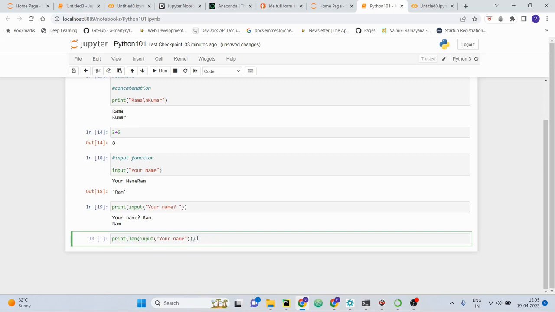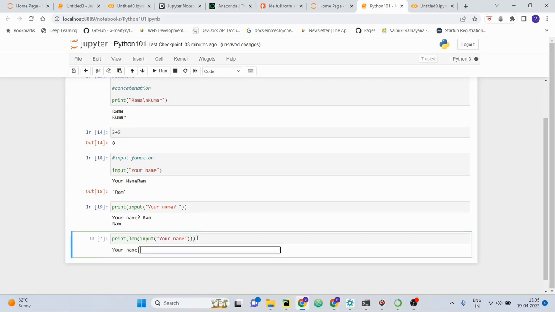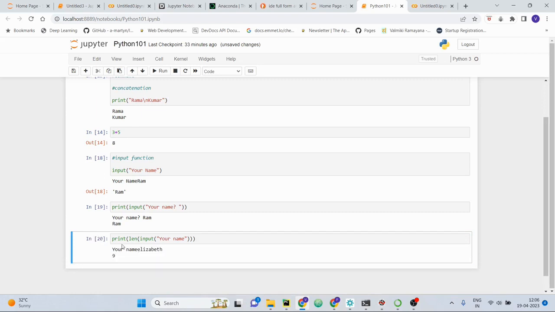All right, so our brackets are fine. Let's say I just press Control Enter, and I ask my name, let's say Elizabeth. So I just press enter here, so my name's length is Elizabeth, so it is 9, right? So the length function is about the length of your name.